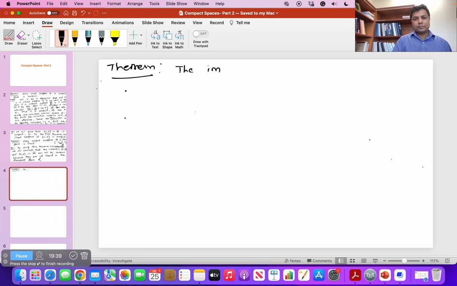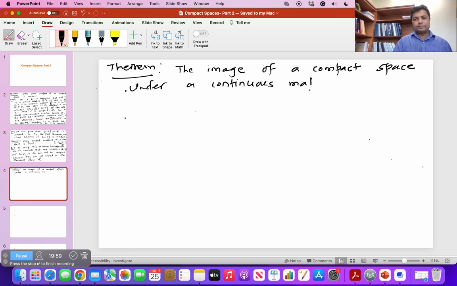Here is the statement of this theorem, the property of compact space. The image of a compact space under a continuous map is compact. That means if you have a compact space and a continuous map, and you take the image of that compact space under that continuous map, the image is going to be compact. I'm not going to prove this statement here, but this theorem is very, very useful.